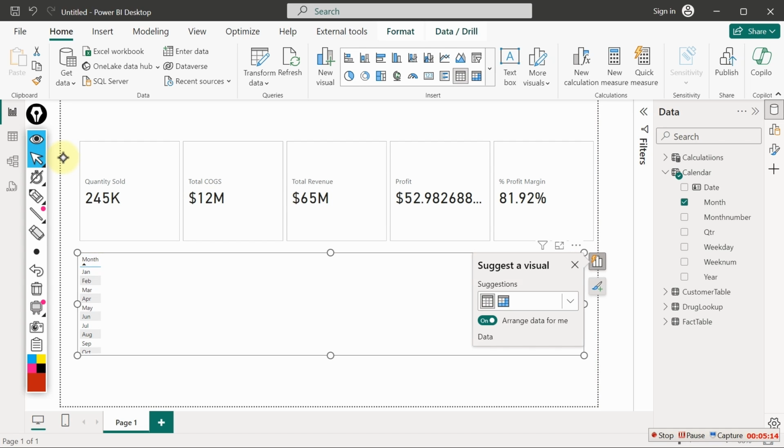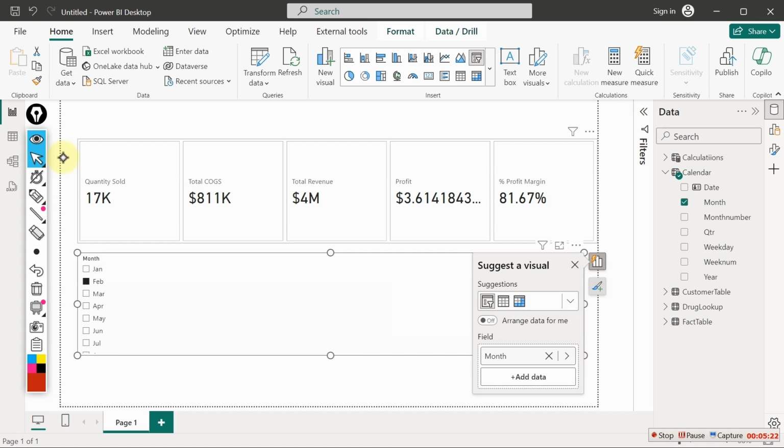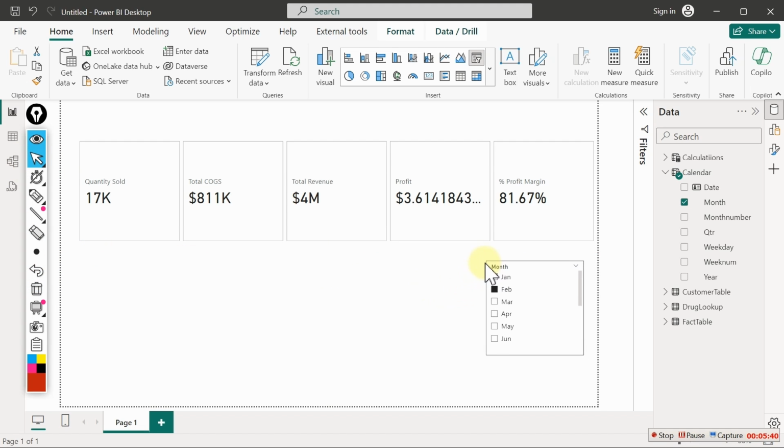For the month, what I'm going to do now is convert it to a slicer. Every single time I make a selection of February, I want to see our quantity sold for February, cost of goods sold for February, and all of that down to here, right? That is what we actually want. And we can't get it with just some kind of default view, so we have to write a DAX measure that will pull that out for us.